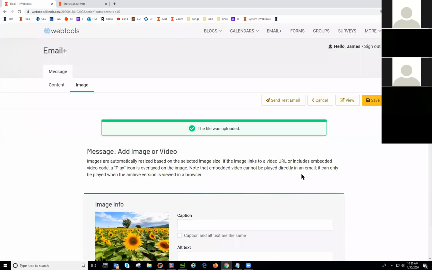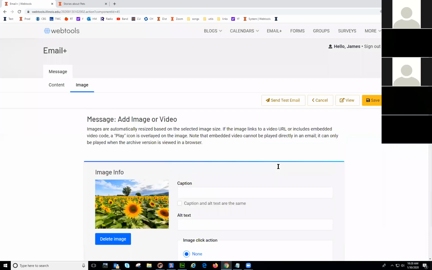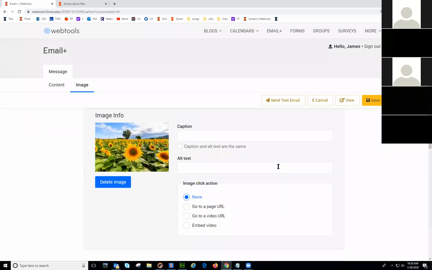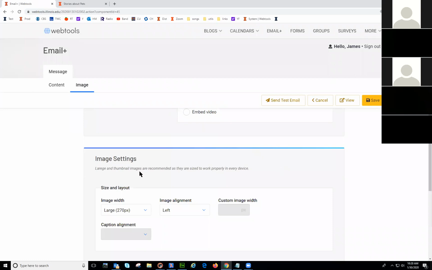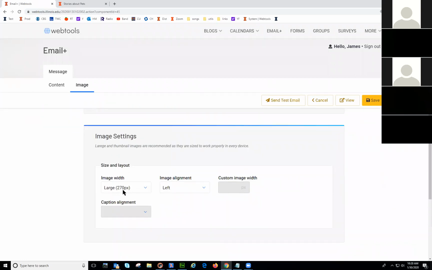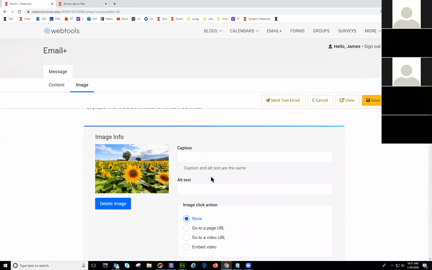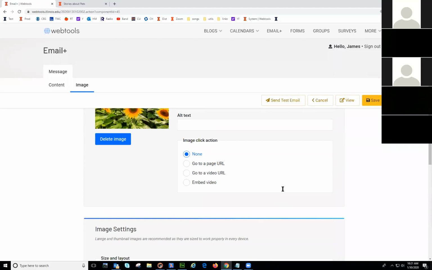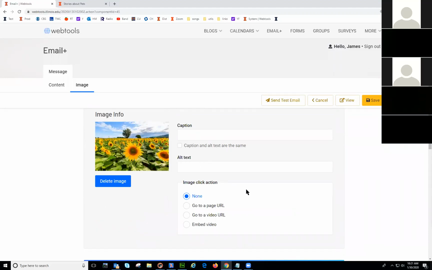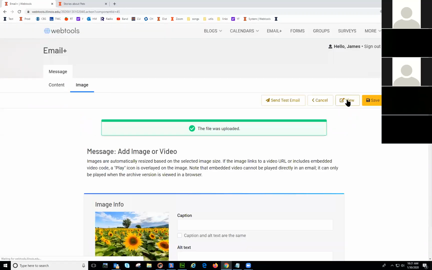I just chose a random image. Okay, there's the image. We have image settings at the bottom. I can see this is a large image sized at 270 pixels. We size that for you. If you change it to a thumb, it's going to be a 90 pixel image. If we change it to custom, then we let you size it. I'm going to explain the ramifications of that in a second. So I've added an image. We've not given it a caption or alt text, and it's not a link to a page or a video.